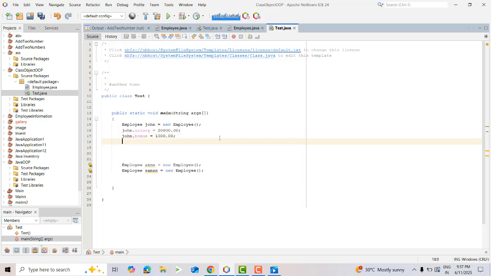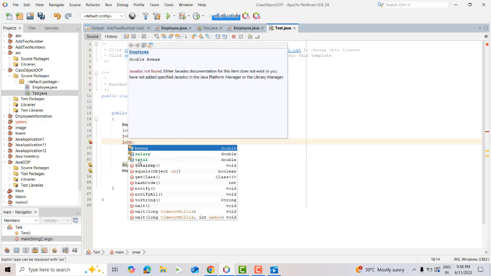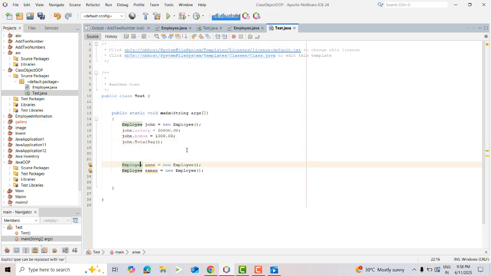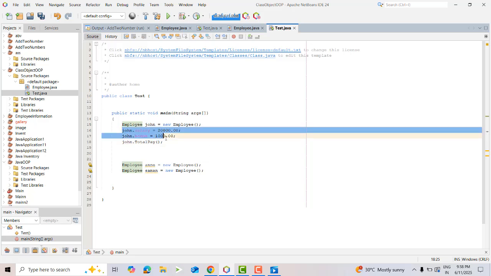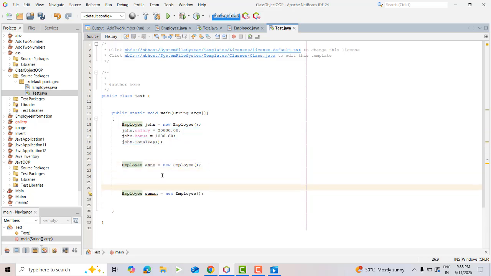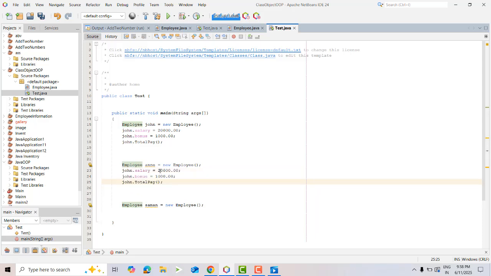John also needs a total calculate method. John has a total pay method as well. The same thing we copy for the second employee. Here the second employee has the same thing. You put 10,000 for salary and a bonus of 500 like that. The only thing we have to change is the name.